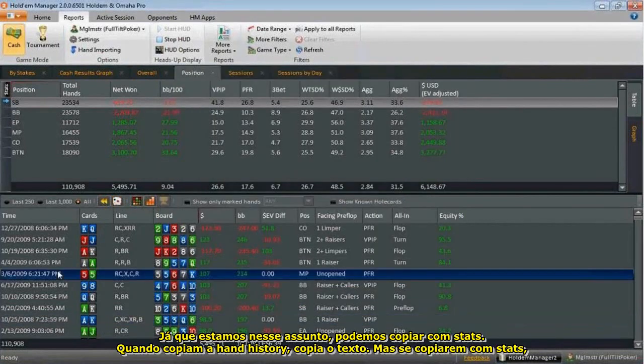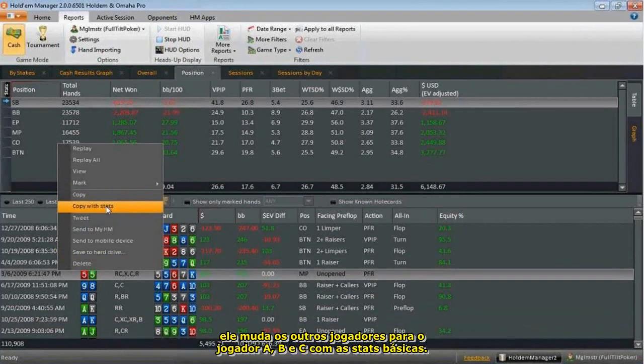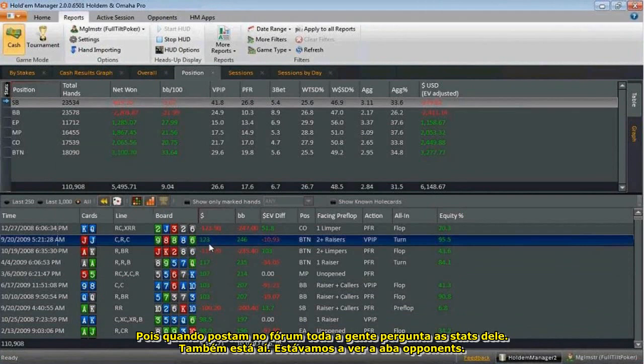And while we're on that subject, you can also copy with stats. When you just copy the hand history, it'll copy the basic text, but if you copy it with stats, it'll change all the players to player A, B, C, or player 1, 2, 3, 4 with some basic stats in there. Because when you are posting on forums, everyone asks, what were the guy's stats? So that's also in there.